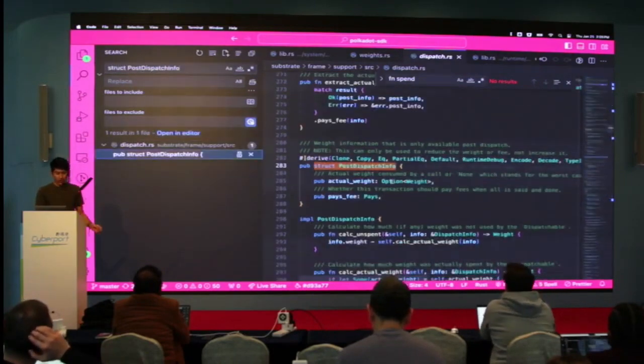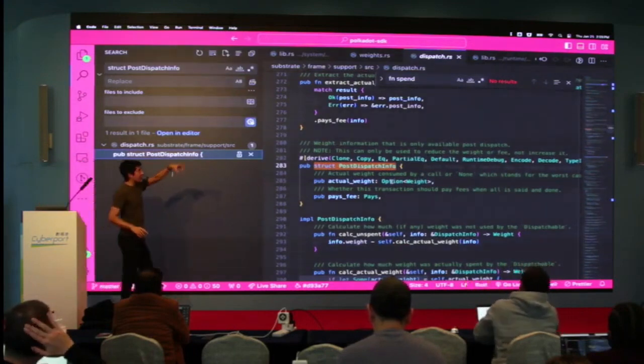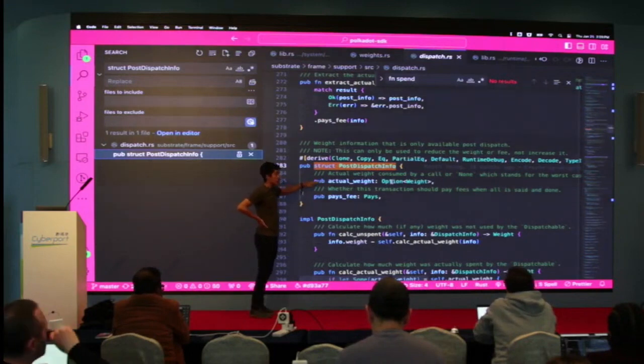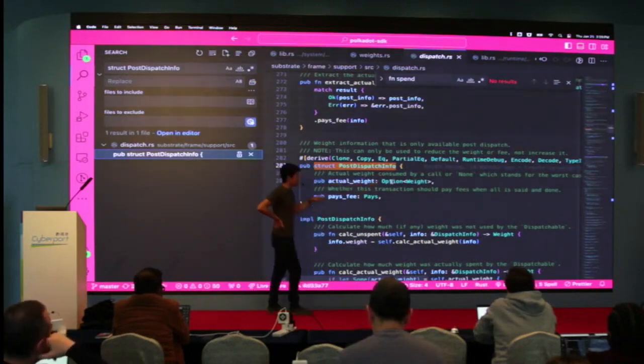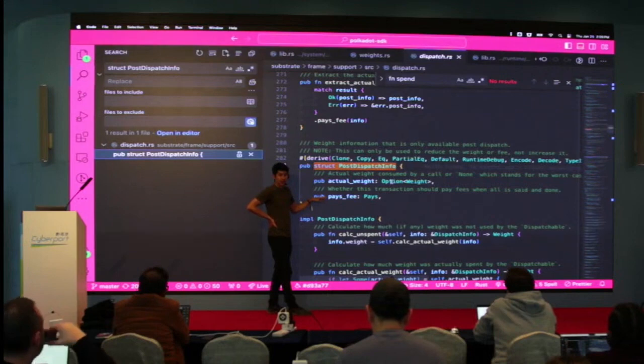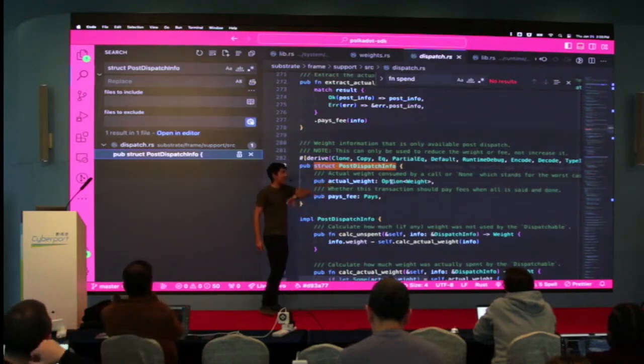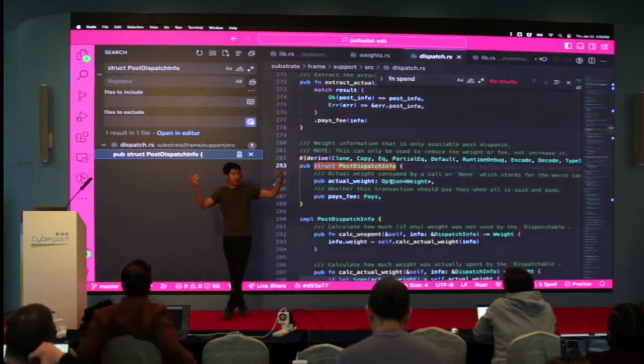Yeah, struct. So here, the thing you get additionally with the post dispatch info is two things: the actual weight, which is an option of weight, and pays fee. Yes or no? That's it. So when we return that additional weight, it fits into here, and it's letting the calculator calculate. This is the actual weight used.